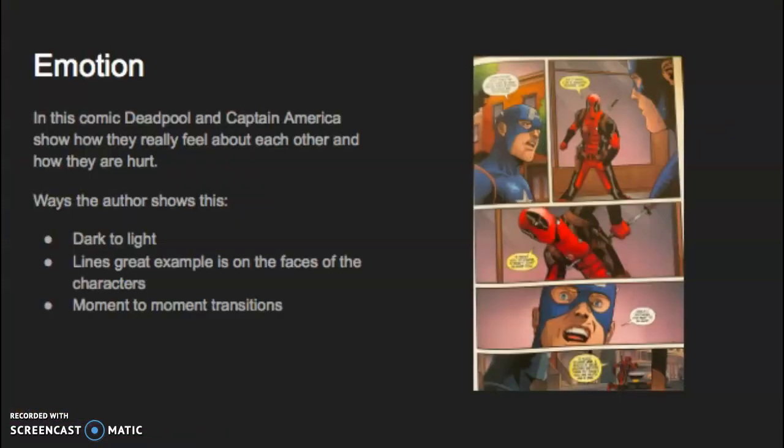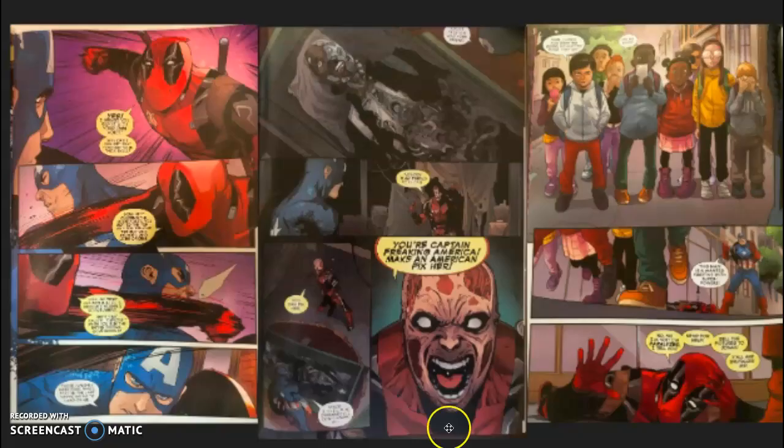So then for emotion, in this comic Deadpool and Captain America show how Deadpool's really hurt by Captain America, and Captain America then sees how much he hurt Deadpool. The way the author really shows this is through the lines on the faces of the characters. You can see the sharpness here, and even further here when Deadpool is just screaming at Captain America for not helping save Preston.